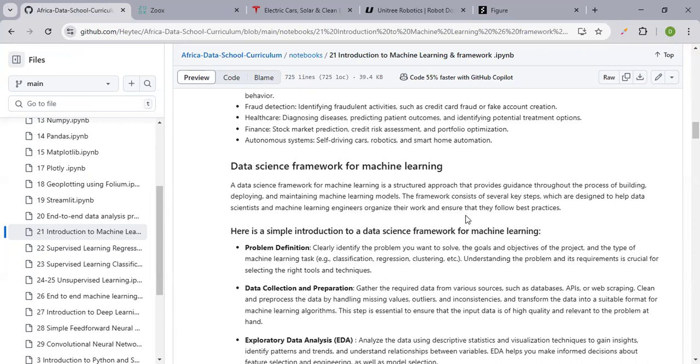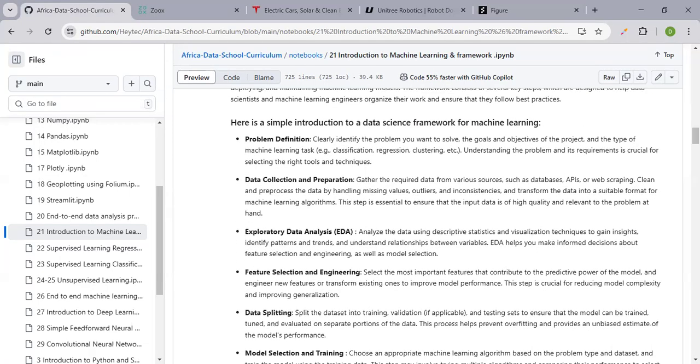We'll have a look at those best practices on how you clean the data, how you explore the data, how you analyze the data. We'll have a look at it just a couple of slides from here. So this is the introduction to the data science framework for machine learning. The first thing is problem definition.